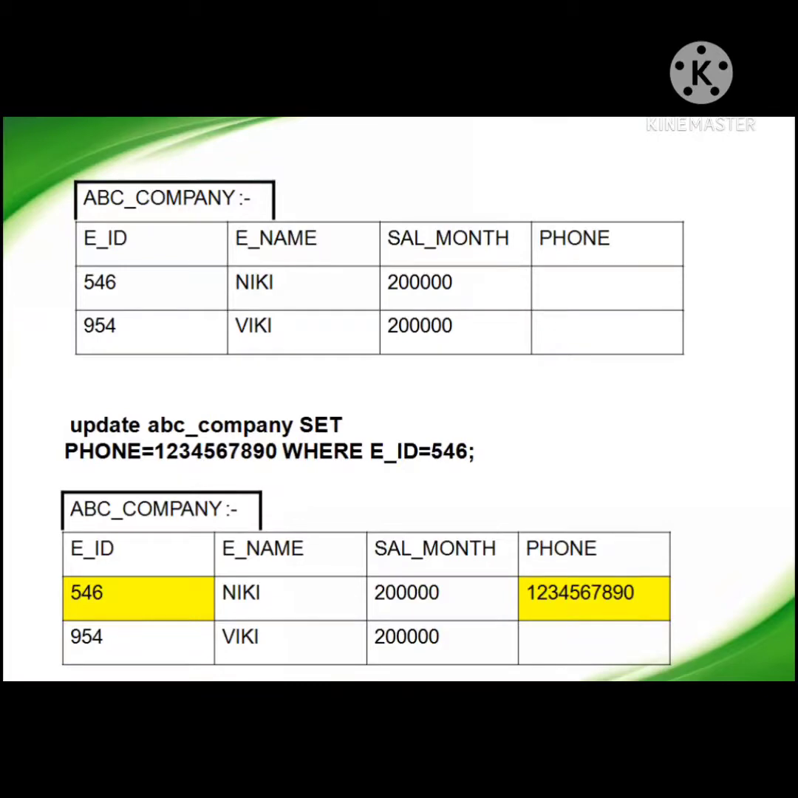So you can see that update, set and where are common, and in the name of table I had mentioned the name of the table that I am going to change, and I had mentioned the phone number, and I also mentioned the condition where the phone number should get inserted. So after executing this command, the data will get inserted into the database.